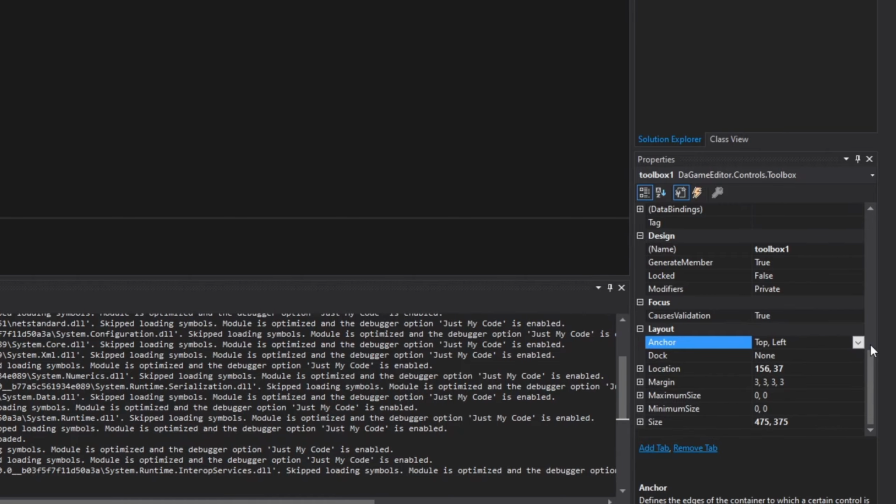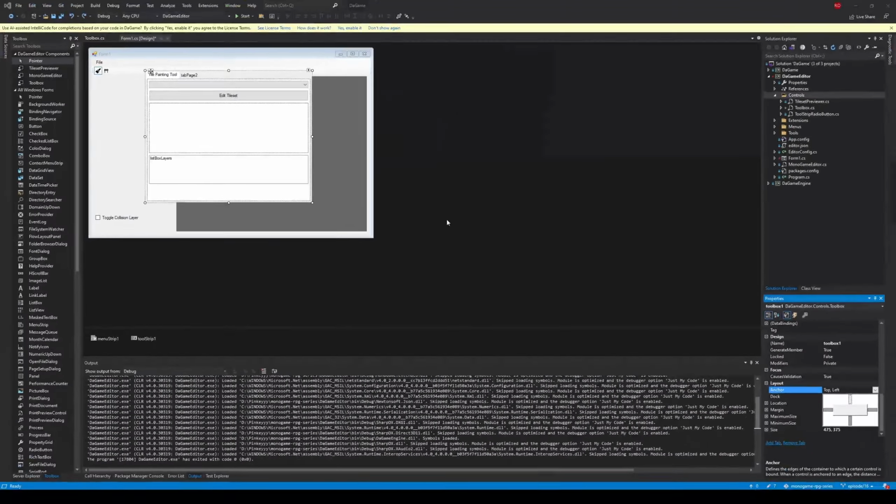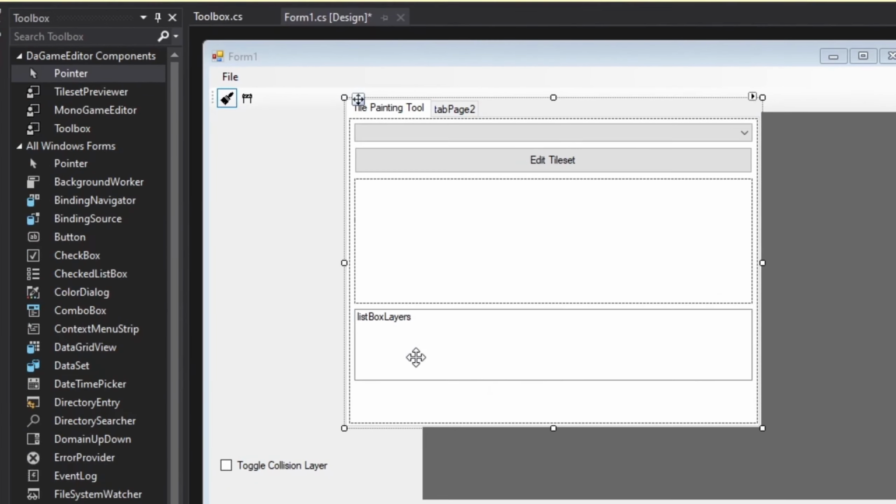For this one, we want to anchor to the left, the right, and the bottom. Okay, and that's because we want it to move up and down underneath the tile set preview, but we don't want its size to change. So we don't want it to be anchored to the top and the bottom, therefore stretch it down.